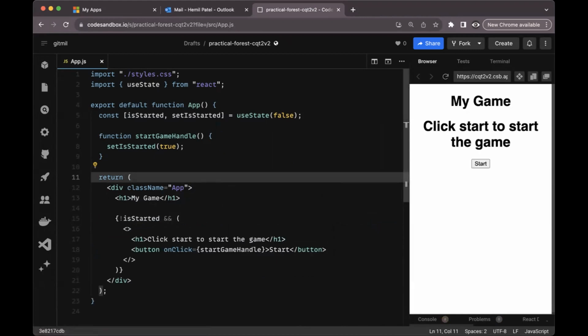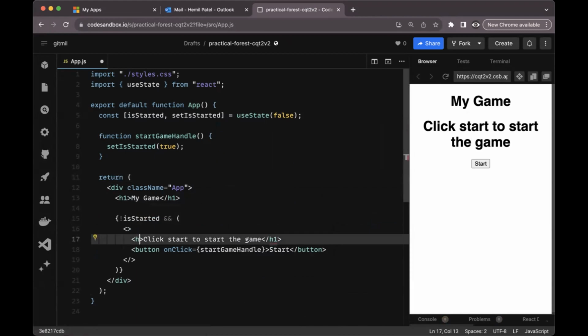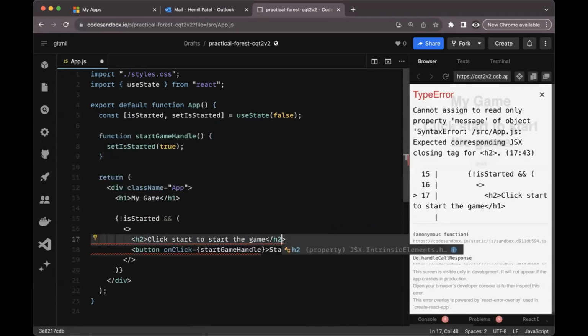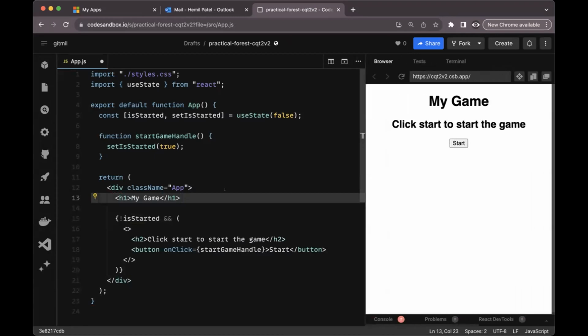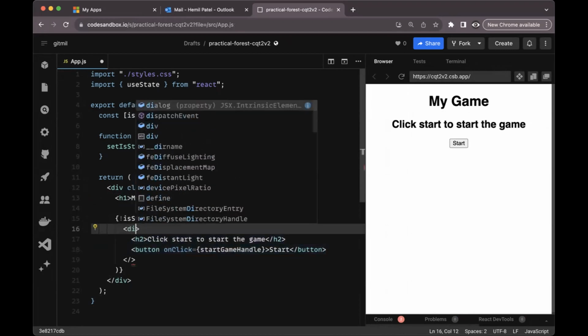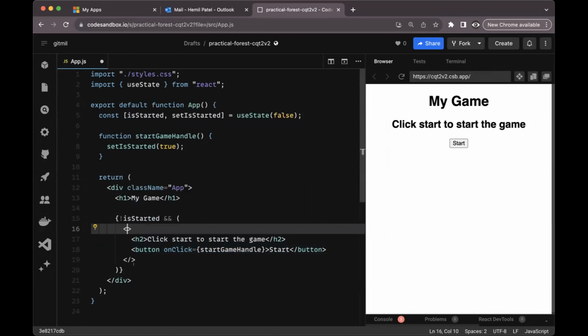All right. Well, let me make this H2 so it's a little bit smaller, so it's not that prominent. Okay, so let's understand this, right? Anytime you want to have two elements, you cannot have two elements without a parent, right? Either you can put some sort of div here, or if you don't want to put any div, you can just wrap it with an empty tag, right?